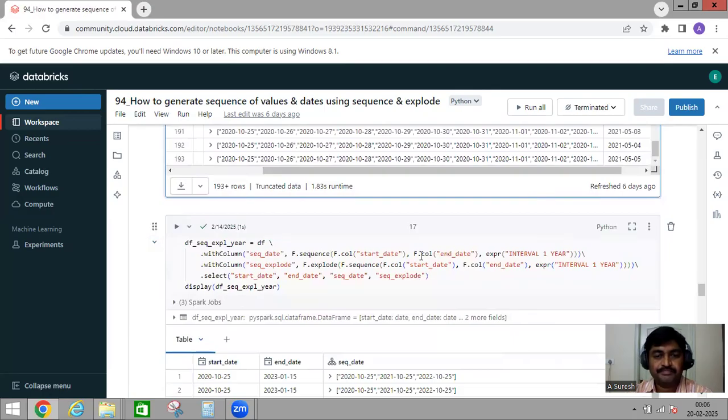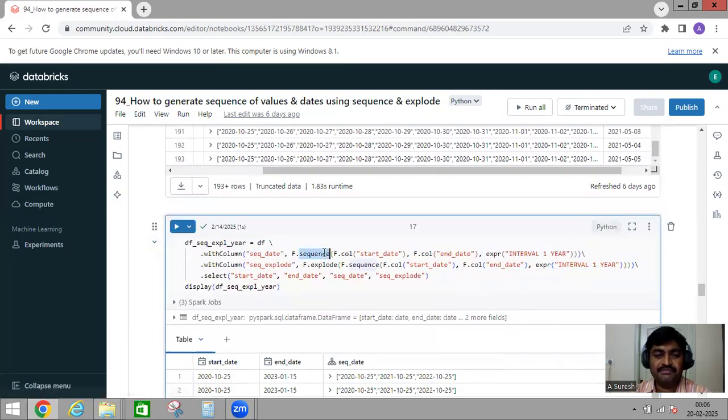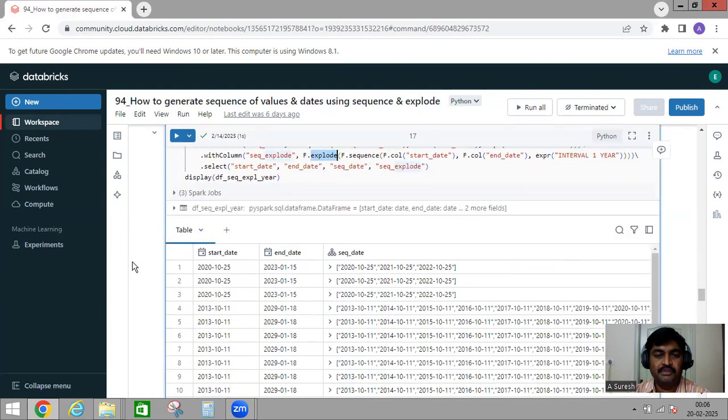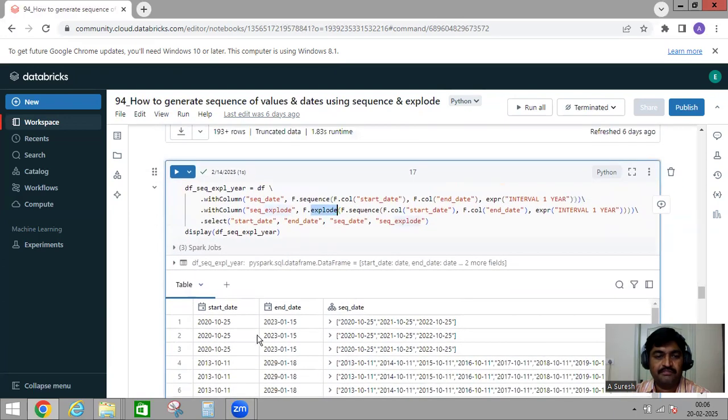Next, the same sequence function, the same thing we discussed earlier, with an interval of 1 year, and on top of that we are using explode. See here, 2020, 2025, 2023. In total we have 3 years here. So we are getting 3 years here.